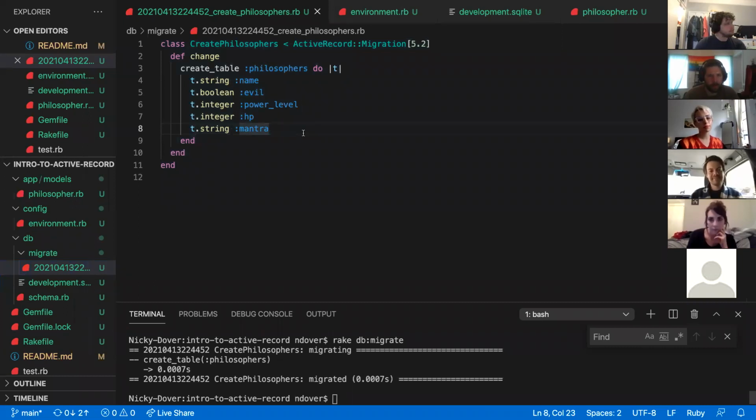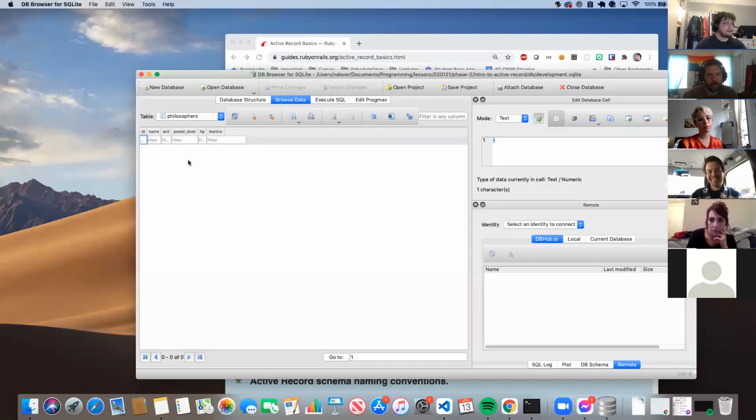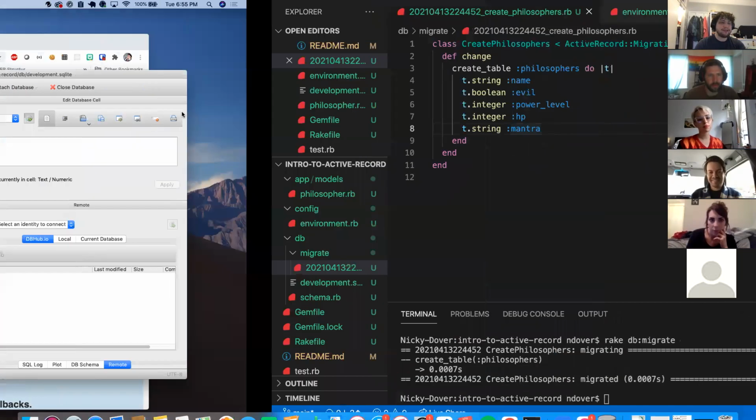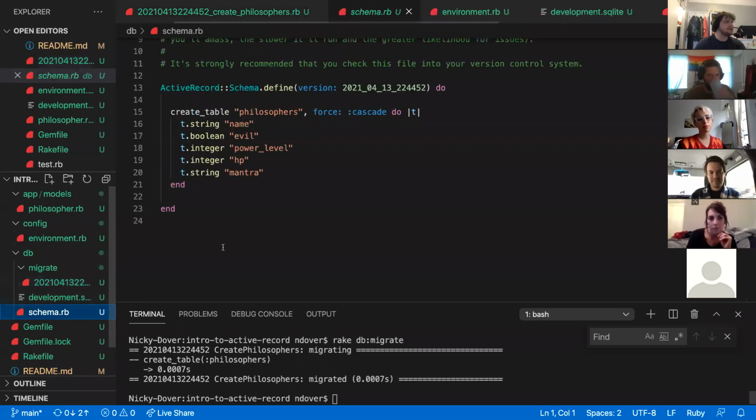And it's going to do a lot of this for us. Cool. So we now have this in our table. It's also going to spit out the schema right here.